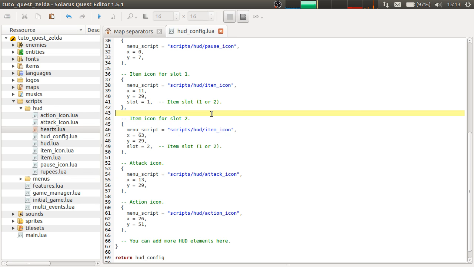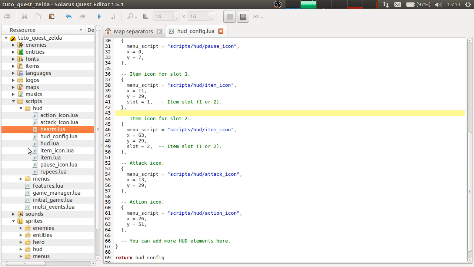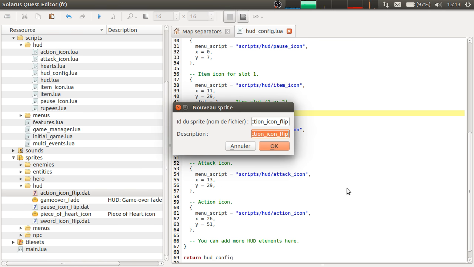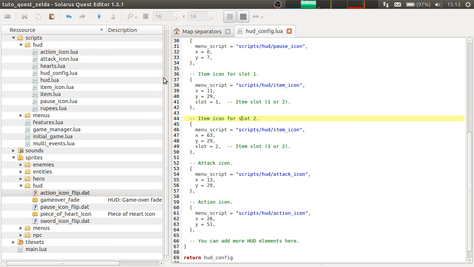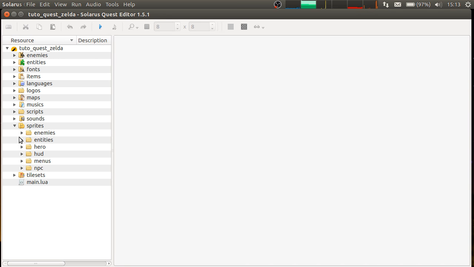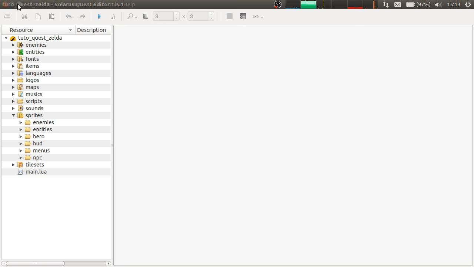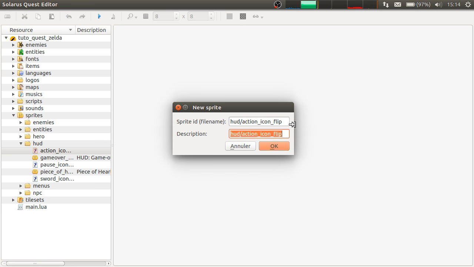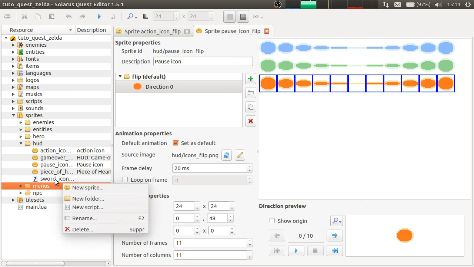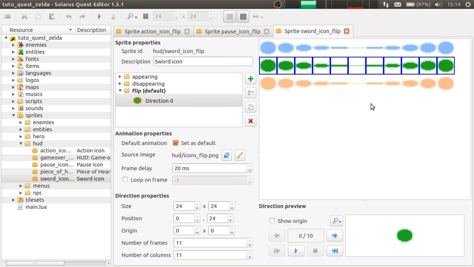Back to the quest editor. We should see the sprites here, but they are not added to the project just yet. Wait, hang on. I opened the French quest editor, so let's open the English one. It's the same project, just change the language of the editor. Okay, so HUD, add to quest as sprite: action icon, pause icon, and sword icon. Okay.